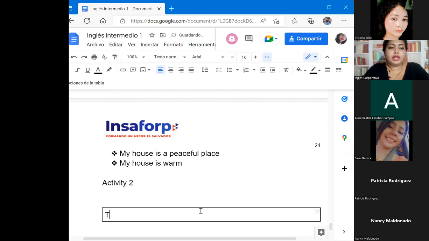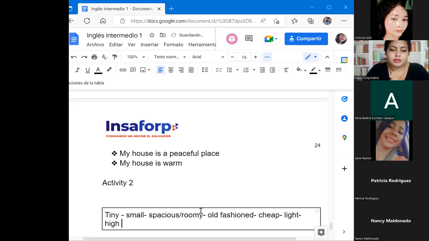So we have the following adjectives. We have tiny, we have small, we have spacious and roomy, that is the same one. Then we have old-fashioned, cheap, in this case, cheap is barato, light, high ceilings. High ceilings in this case is like tiene el techo bastante alto.